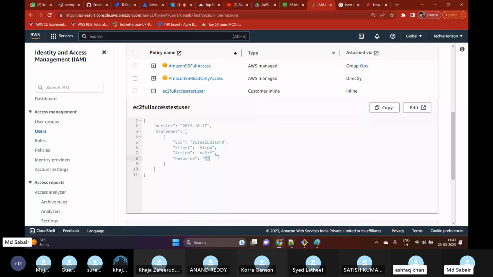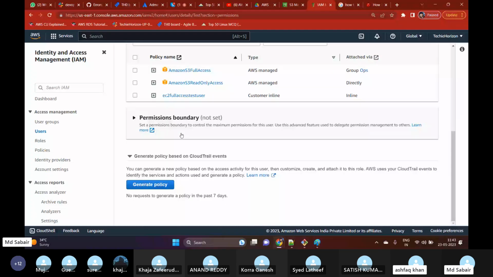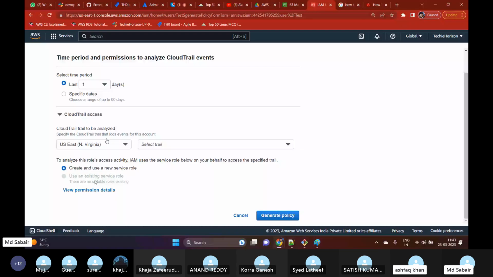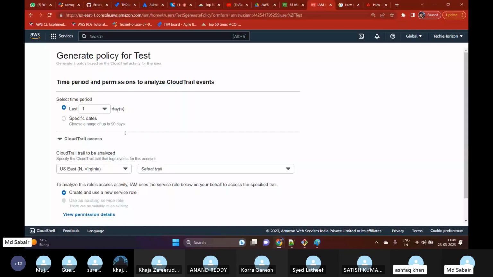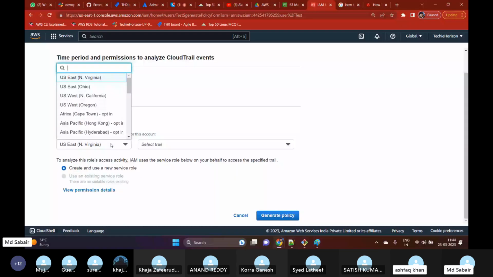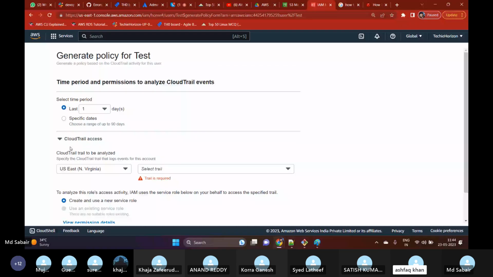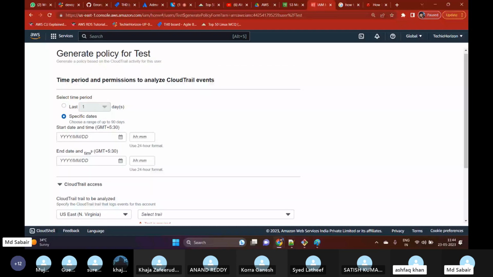If you want to generate this from scratch, then you can use generate policy as well. This will help us create the policy as per our requirement. Select the options for what kind of policy you want to generate, and this will create one policy for us. For example, let me select this and click on generate policy. Let me not use this CloudTrail activity. I don't want this. So, add permissions.